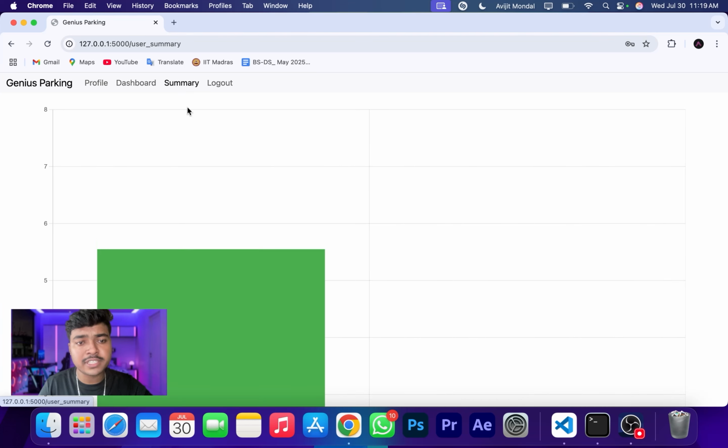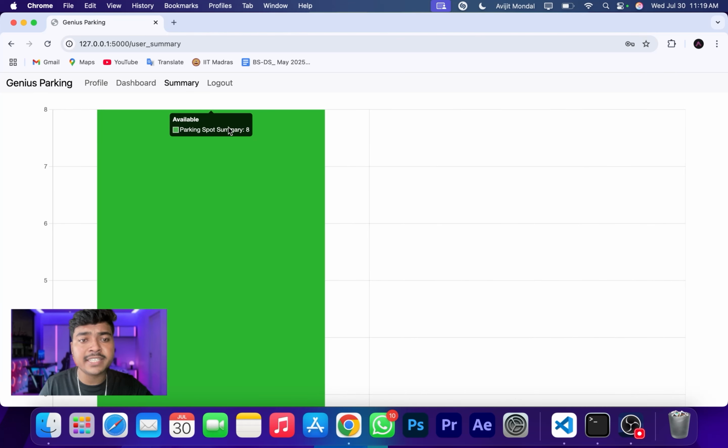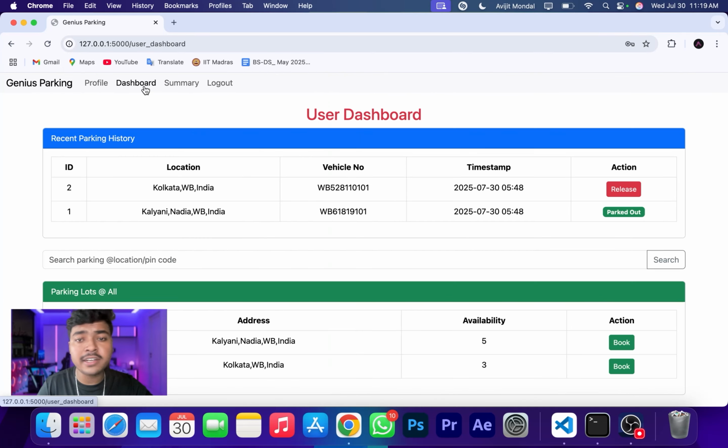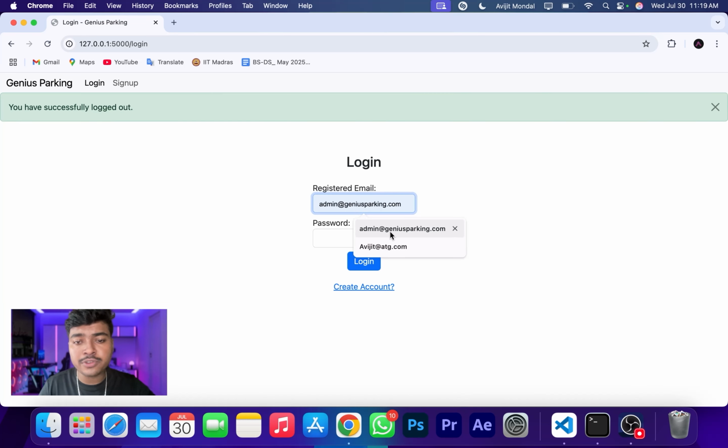After that, if you go to the summary, as you can see, available is 8, because we just parked 1 that is occupied, and released 1, because that released slot is now available, right? So this is 8 and this is occupied 1, because currently we have 1 occupied that we have not released yet. After that, we click on the logout.